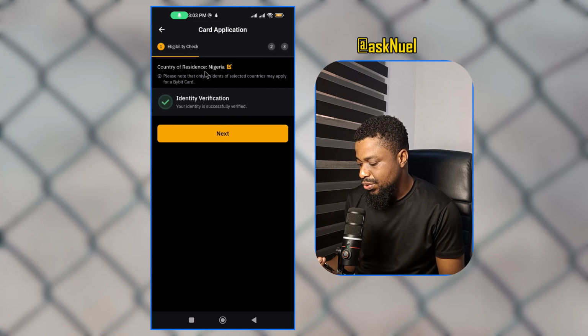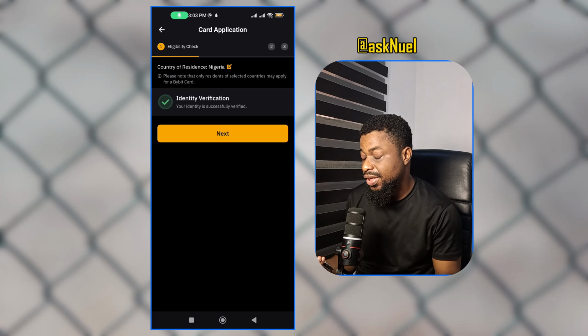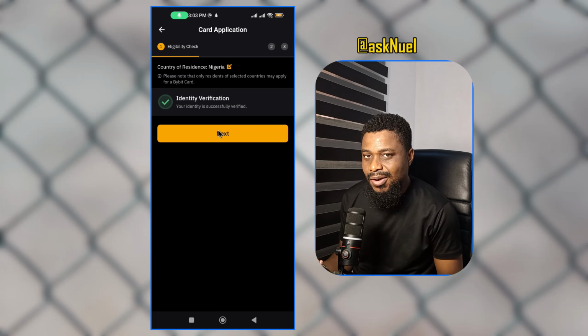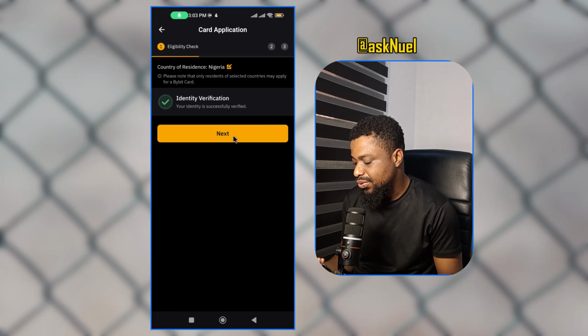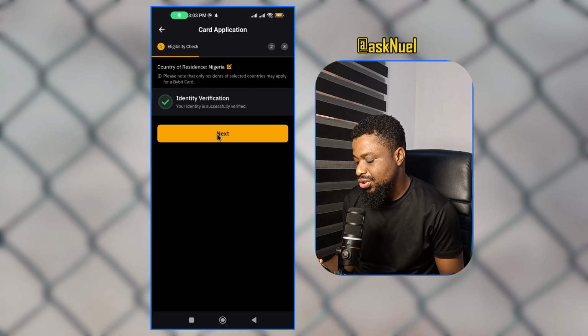Here it is going to ask for identity verification, which we have already done when I verified the Bybit account. You have to verify your own, but this is the country of residence. You can always change it if you are not in Nigeria, so you use your own location. I click on Next and we can proceed.